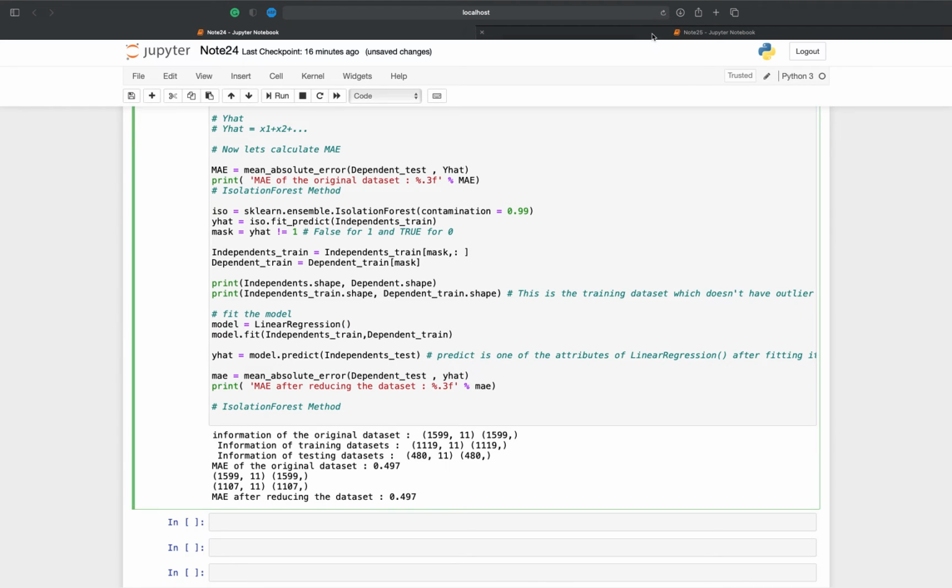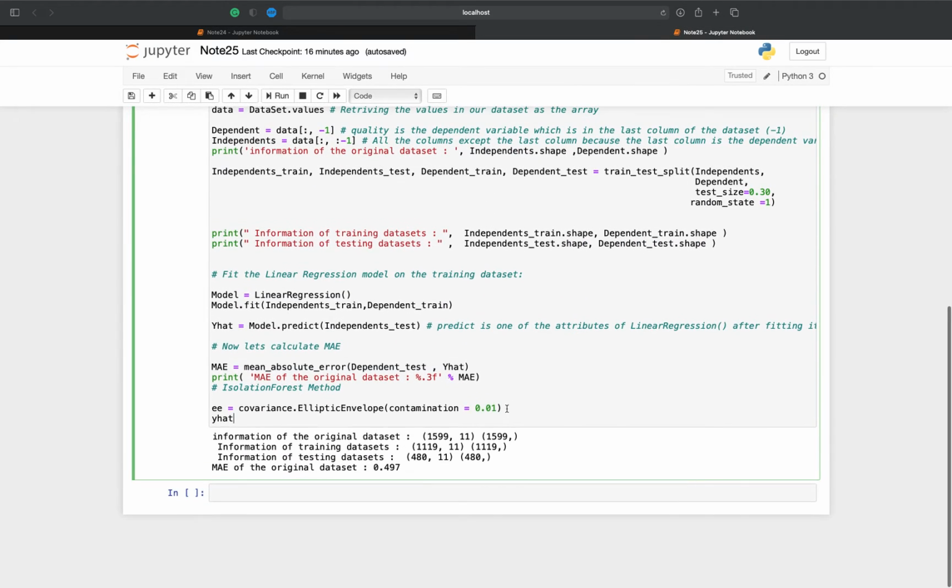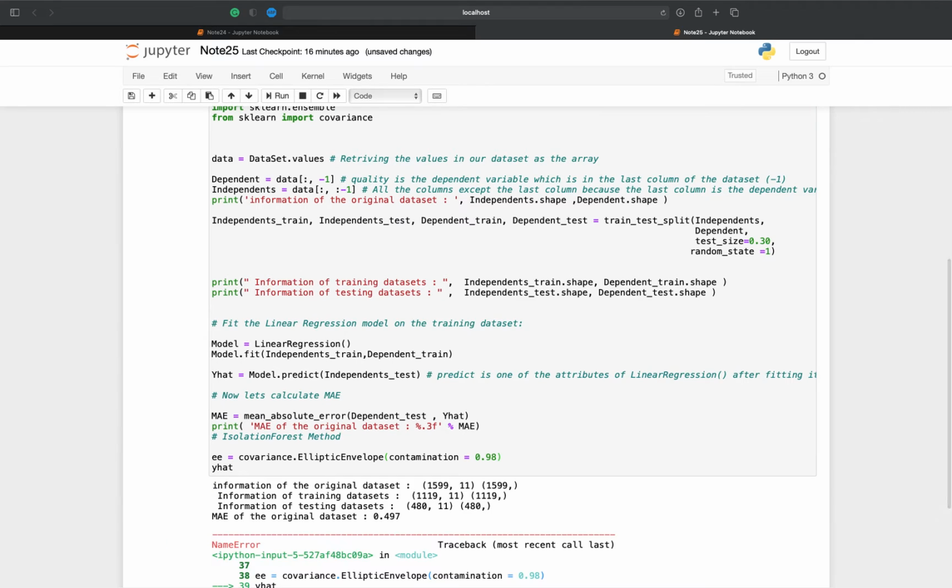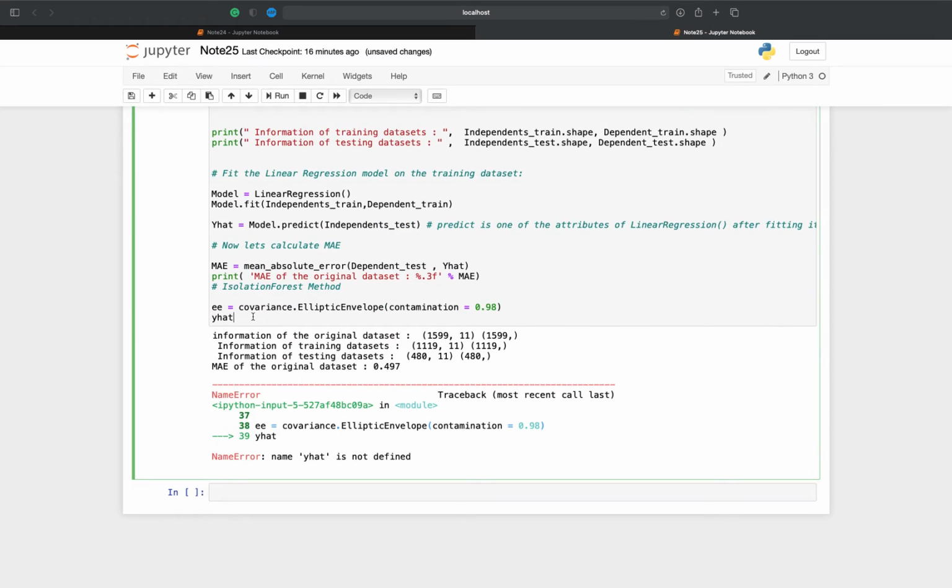Okay, so let's go back to this and change this to 98, for example. Well, we still haven't written down y-hat. Okay, so our y-hat is equal to, now we want to fit and predict using the independent training set.